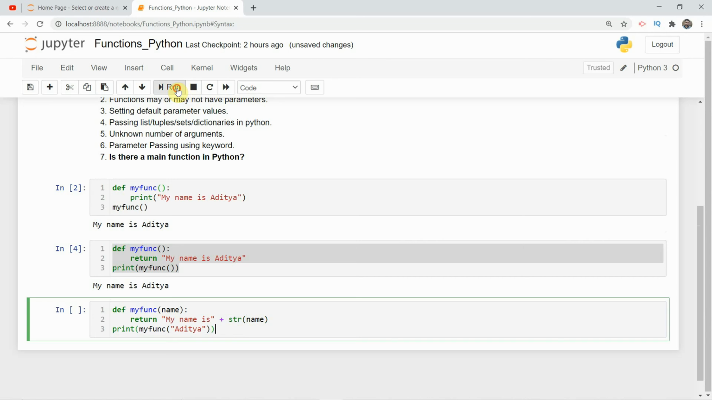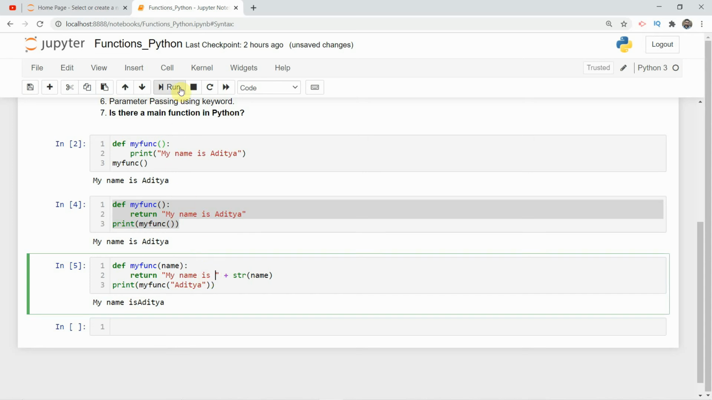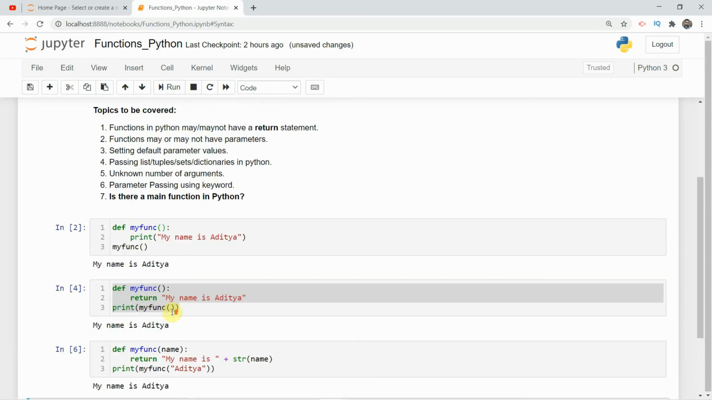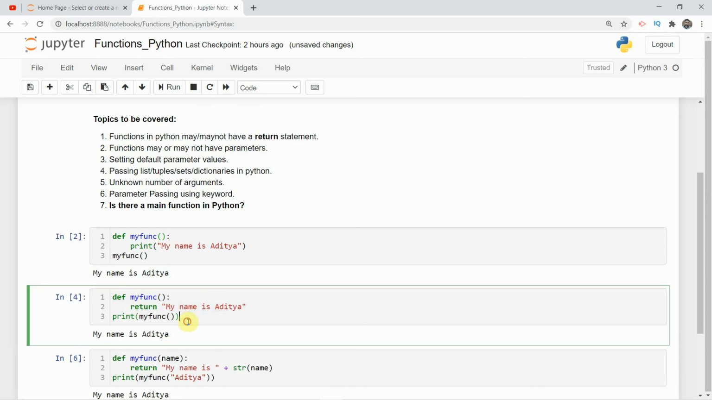Now let's run this. It gives the same output, but see, there is not a space here. We don't have a space here, so we'll just give a space here and it will work fine. Good. Now this is how a function may have a return type or may not have a return type. A function may have parameters or may not have parameters. Okay, so we are done with these two points.